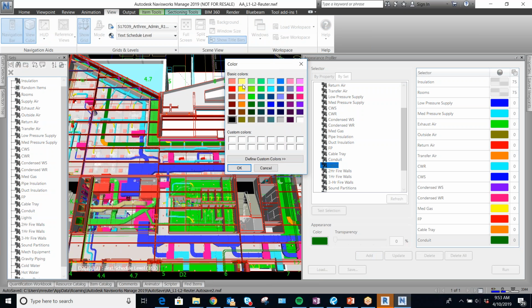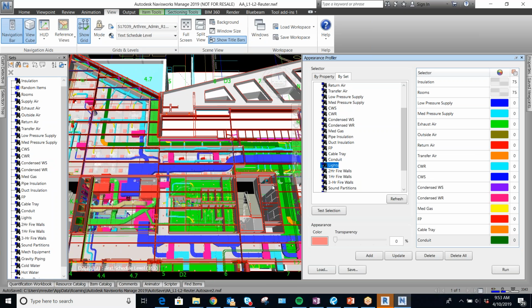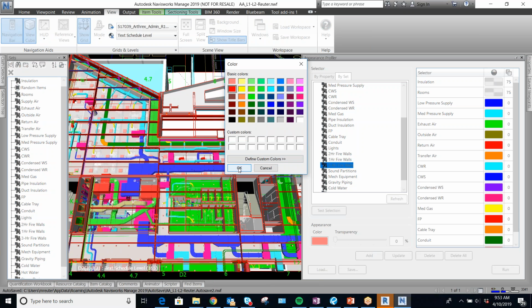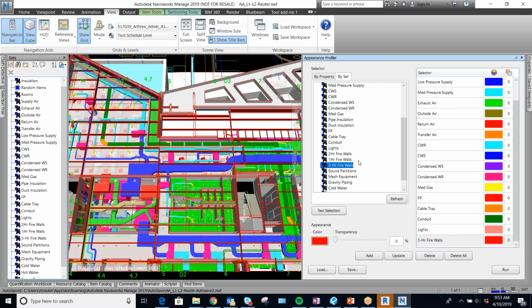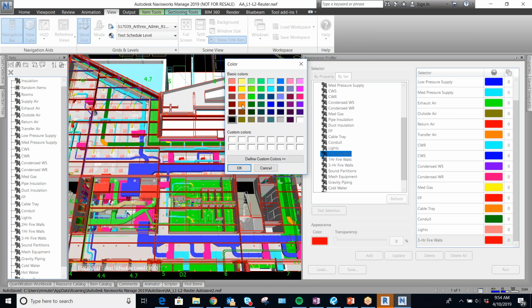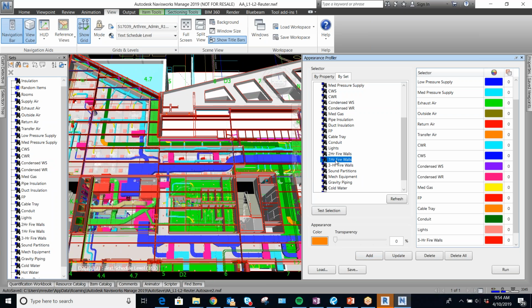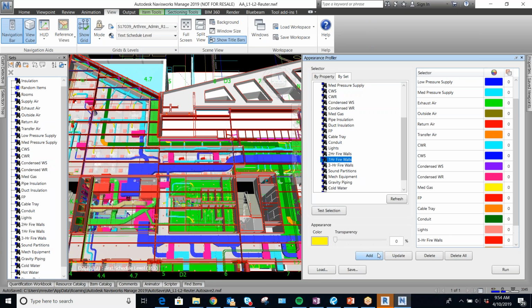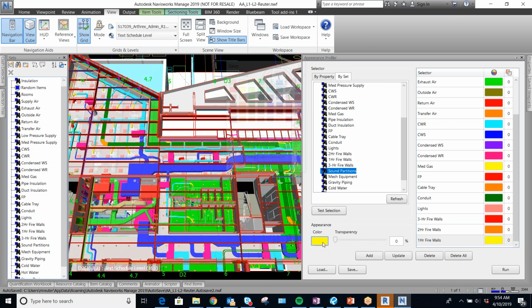Lights, what color? Usually I do those yellow. What do you do? The top left color, the pinkish red. Oh, this one right here. Okay. Let's see, firewalls. I usually do these red. Two hours orange, one hour is yellow, and then sound partitions are kind of like a light blue.